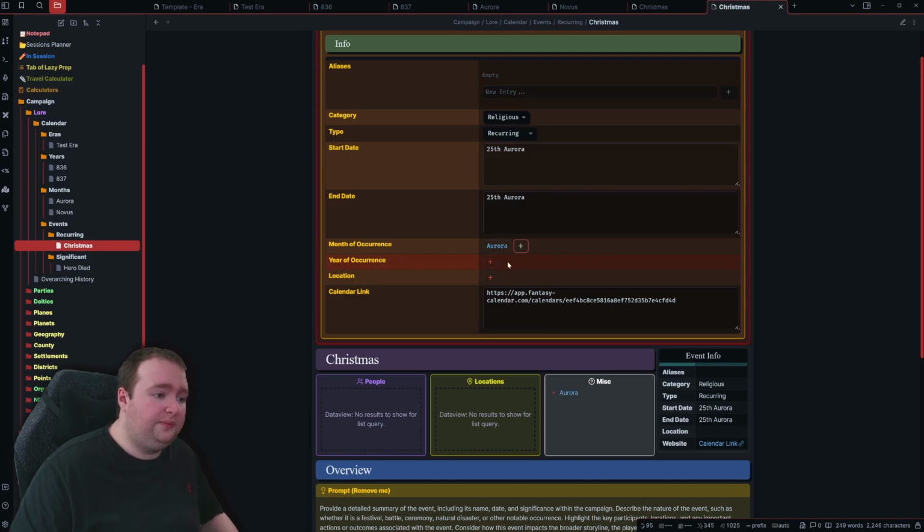Now, we can put this in here if we were to put this as a significant event. Because if it only happens at one point in the timeline, then that needs to be spotted on a certain year. But because this is a recurring event, this happens every year, we don't need to assign that. And then location, if this was to happen in a certain location, we can link that here as well, so we have that for future reference.